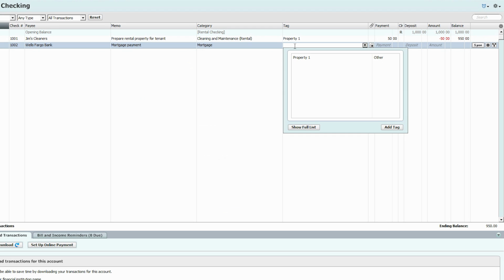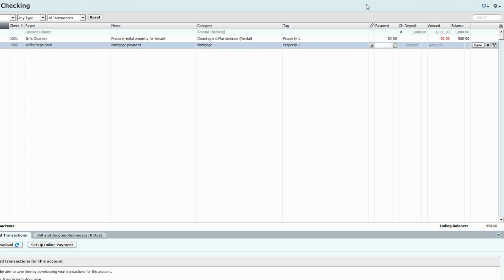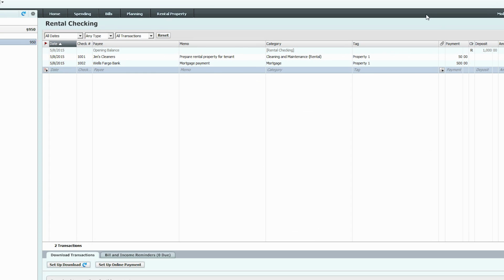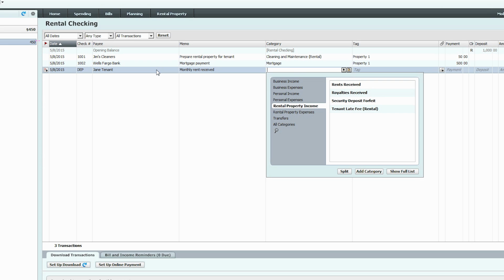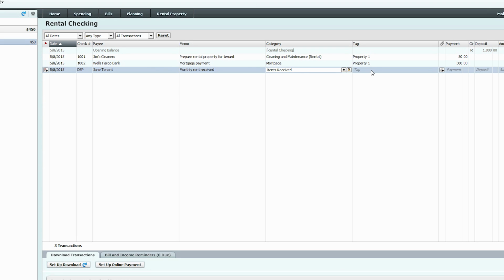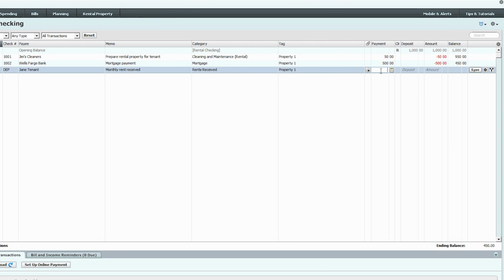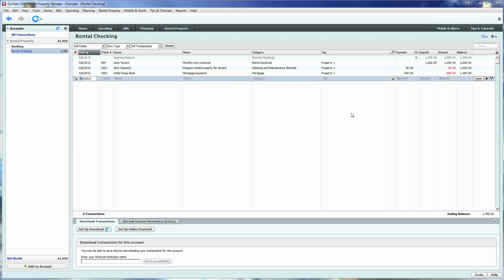We'll go ahead and label this property 1 so it stays under the same exact property listing. As an example, let's just say $500 for a payment here. Well, let's throw a rent in here while we're at it. We'll do a deposit, DEP. Let's say Jane tenant paid us. We'll say monthly rent received is a memo. And you'll see that in the rental property income, there is a rents received. Let's tag it property 1 again. And let's give ourselves a nice $1,000 deposit. Alright, now we have income coming in for our property and a couple of expenses, for example.